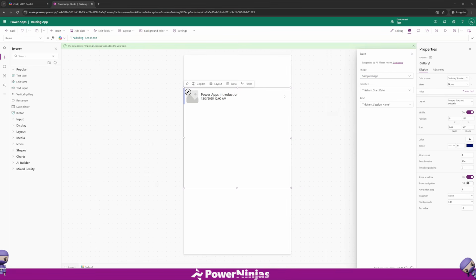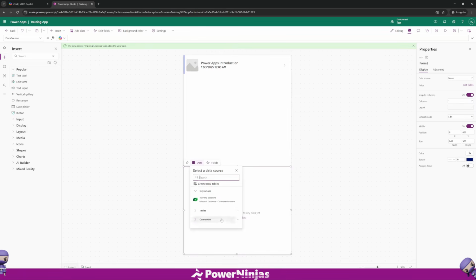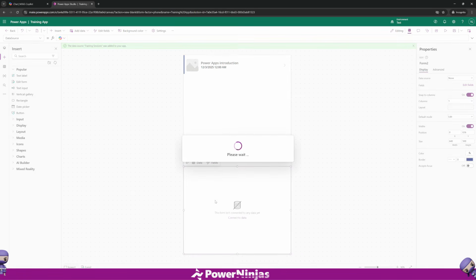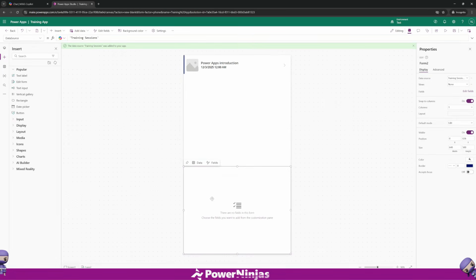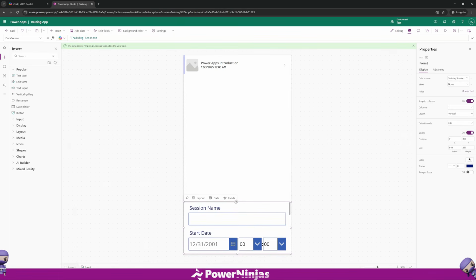You can reorder the fields, change the layout, or expand the gallery height to make it more readable. Everything updates live because the gallery is connected directly to Dataverse. Now let's make the app interactive by allowing users to tap a session and view or edit its details. Insert an edit form below the gallery, set the form's data source to training sessions, and then click Edit Fields to add the same fields we created earlier. Drag the form so it fits nicely under the gallery.